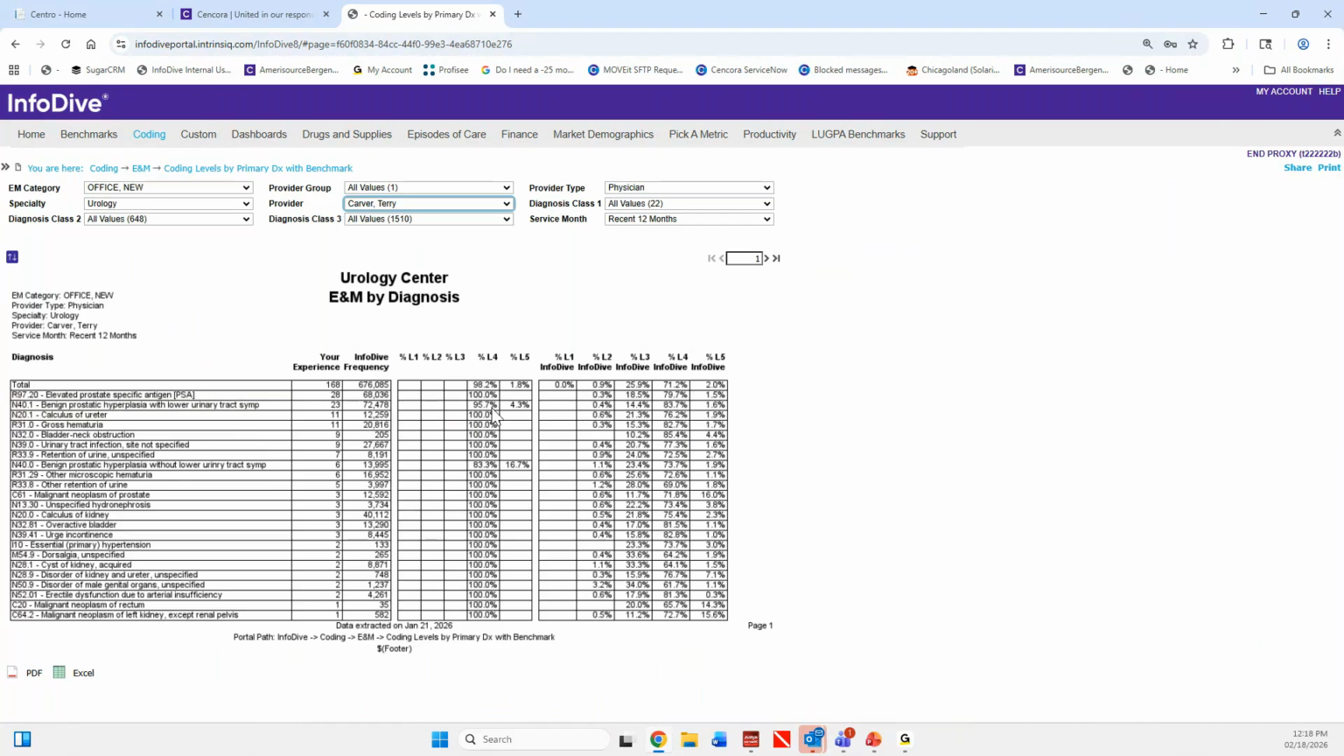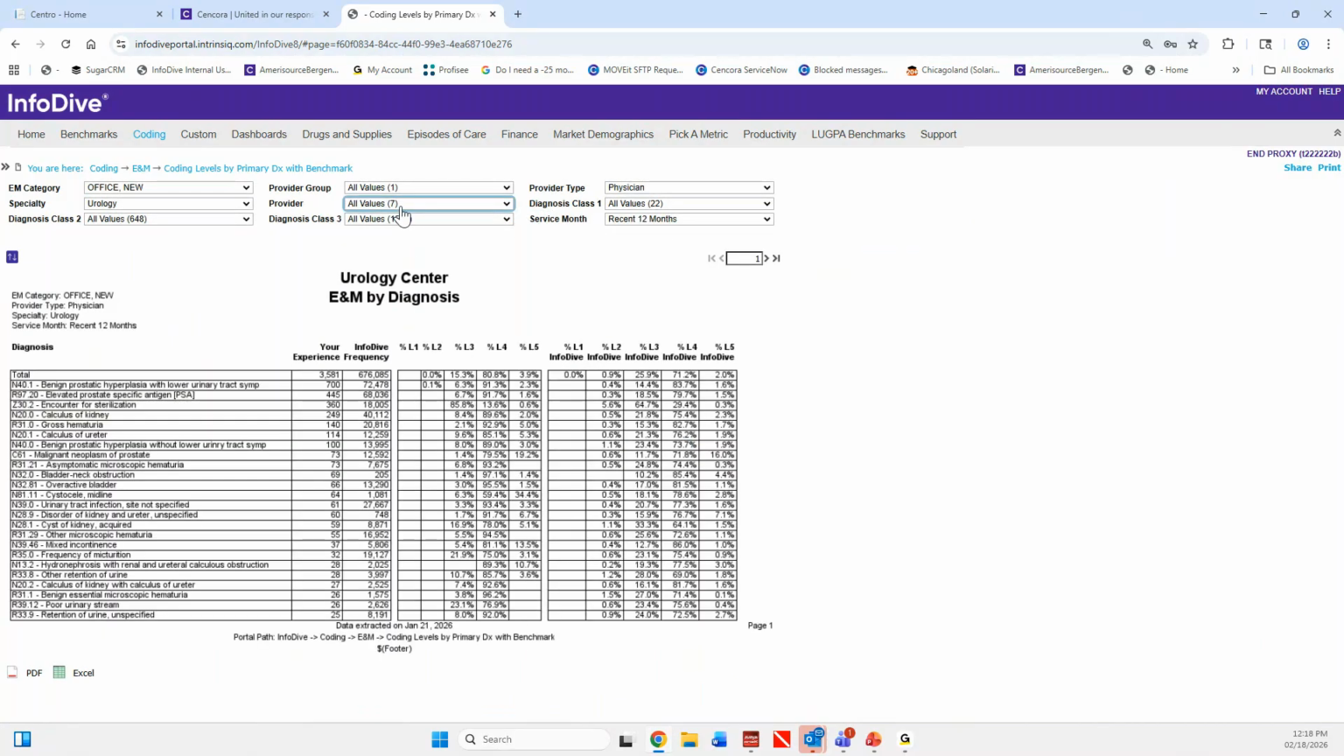So if I wanted to see, well, how does that compare with the practice? Then I can just come back up here and I can select all of my providers. It'll clear and say all values. And now I could see, okay, so BPH, 91% of the time, all providers in the whole practice are coding a level 4. The InfoDive community, it's 83% of the time. On that R97, that elevated PSA, the practice is doing it 91.7% of the time. InfoDive is doing it 79.7% of the time. And so you can just continue to evaluate these reports and look at the diagnoses.